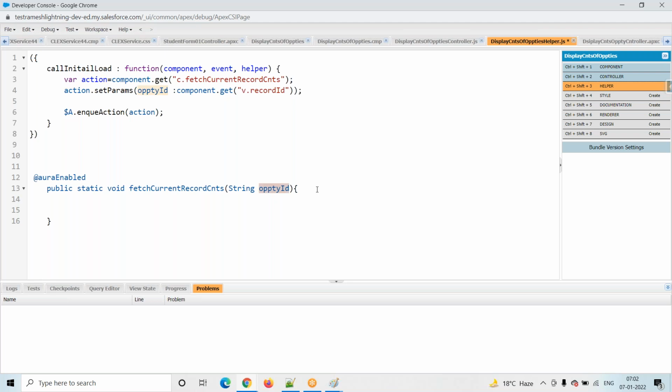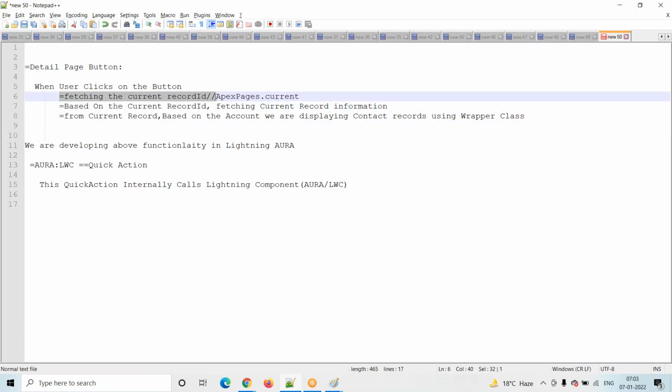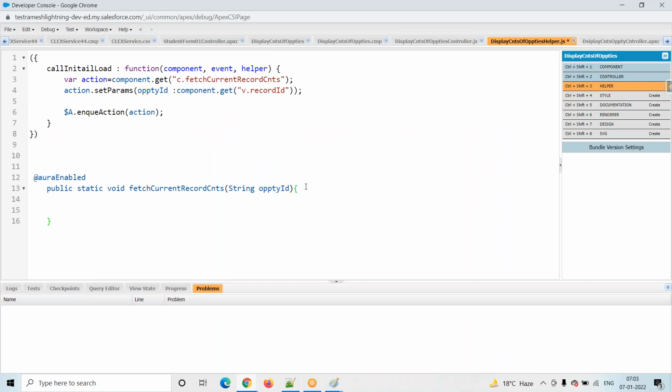The method is providing the current record id. Then what will the method do? The same logic that we implemented in the previous case: select id, name, account id, stage name, whatever fields we want, from opportunity where id equals this id. Where id equals this id means we are getting the current record information. Same logic. Previously, what is the difference?